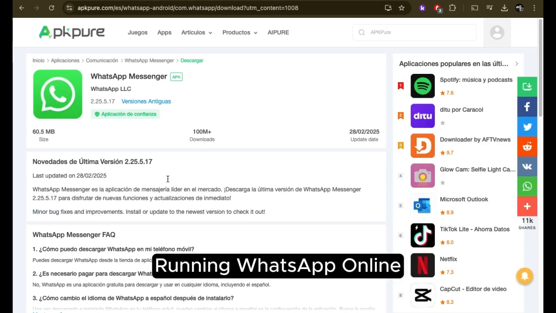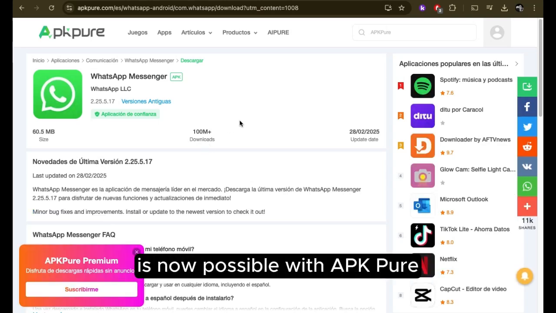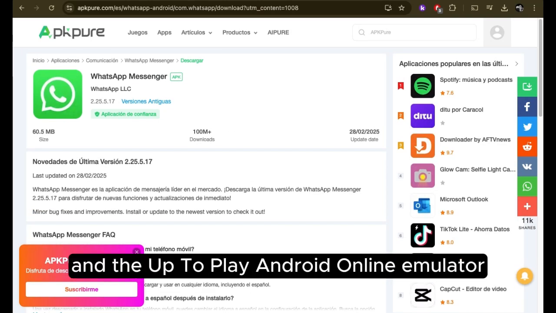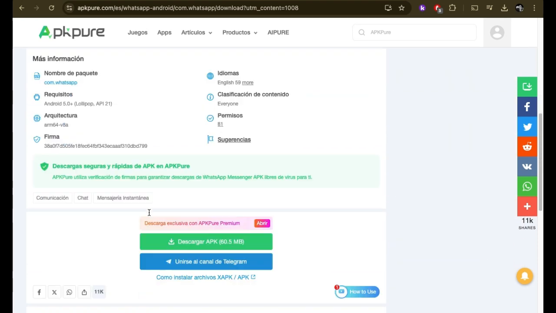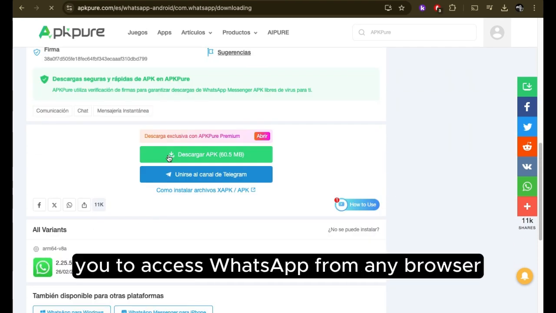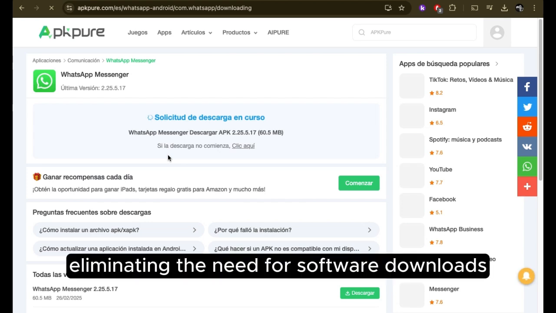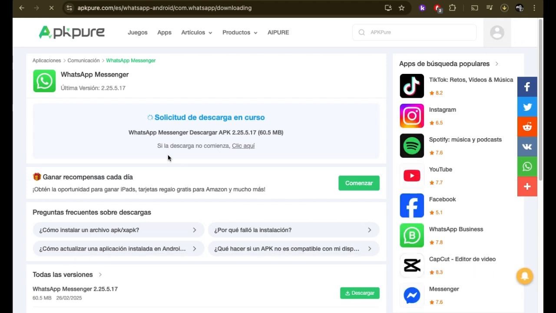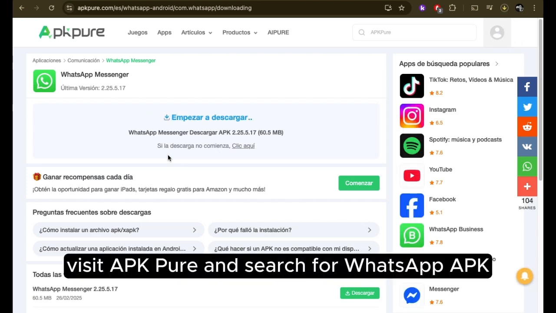Running WhatsApp online without installing it on your device is now possible with APKPure and the Uptoplay Android online emulator. This method allows you to access WhatsApp from any browser, eliminating the need for software downloads. To get started, visit APKPure and search for WhatsApp APK.